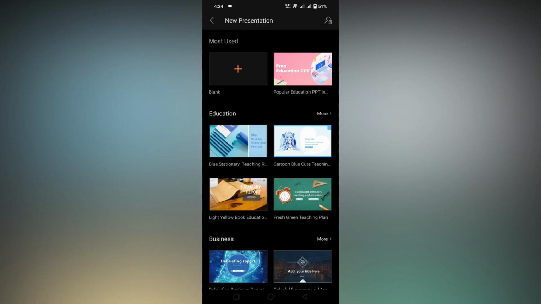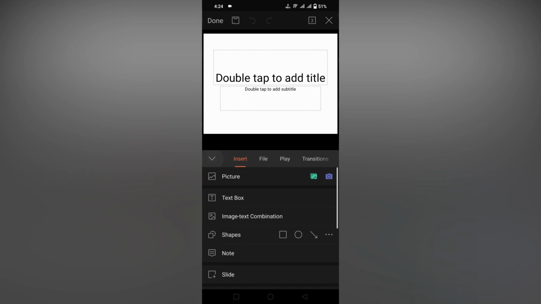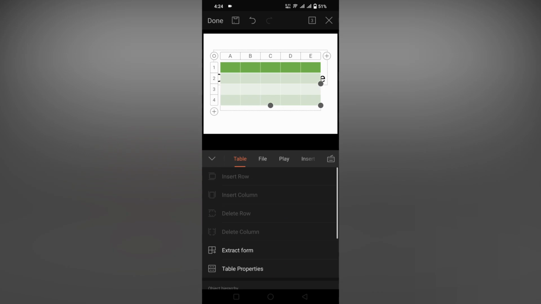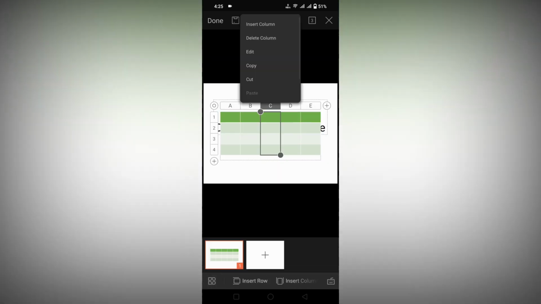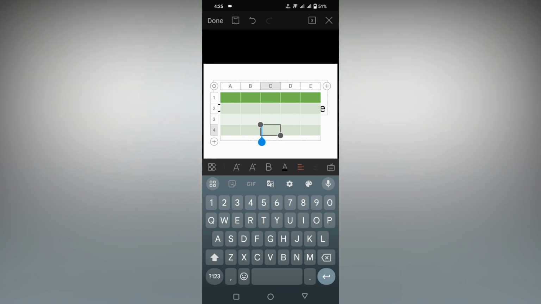So to insert a row in the table on your WPS presentation mobile, that's what I'm going to show in this video. First of all, we're just going to insert a table. For that, I'm going to go inside the insert option, go to the table section, and insert a table. So now you have the table. I just need to add more rows. Here you have a total of 4 rows. I just need 6 rows.